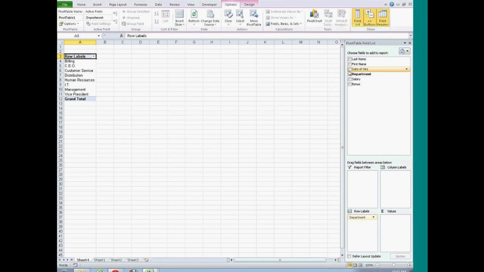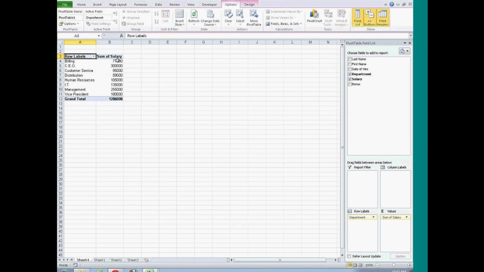In this case, I want to be able to work on some standard calculations, and about 9 times out of 10, we are talking about numbers in our calculables or summation values section. I'm going to drag salary down to summation values, and that's going to do a quick subtotal of all of our different departments and the cost of salaries, or in this case referred to as the sum of salaries that are listed within each row. So billing, we have a total of 77,000. The CEO makes 300,000. Customer service, 95,000, et cetera, et cetera.